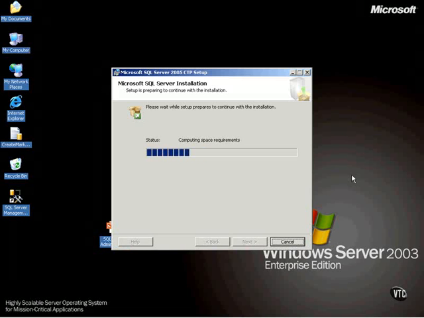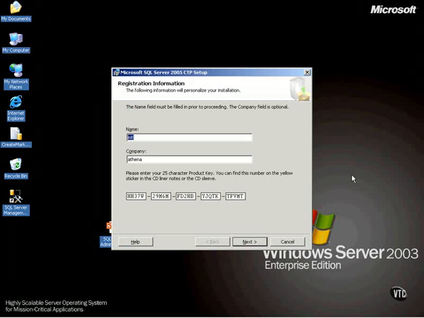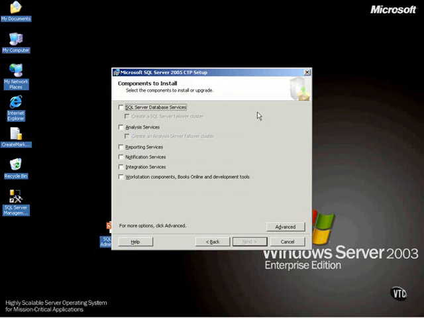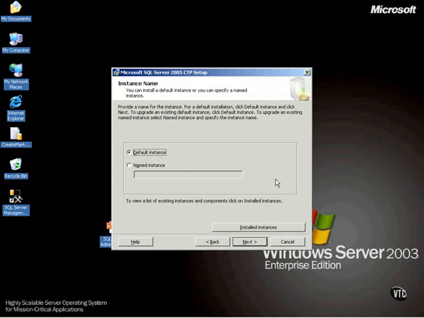And notice we're simply going through the install process again, just like before. No part of this will look any different than the original installation that you went through, and I'll say OK to all that. And notice components to install. I just want the database services. That's it. If I wanted my sample database, I could choose the workstation components, books online, and so forth, but I won't do that.